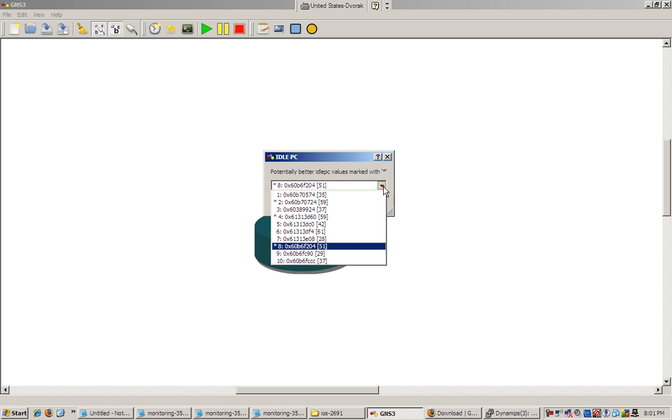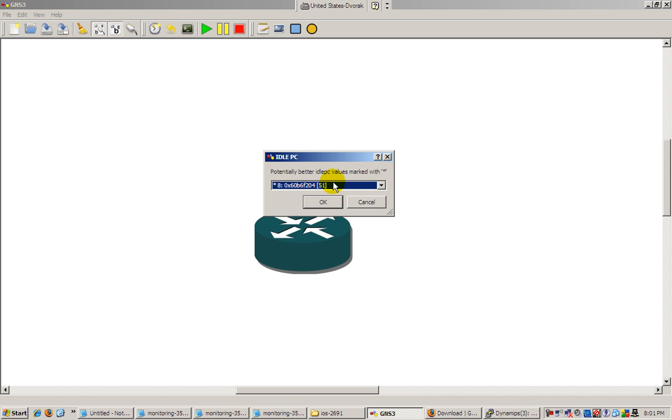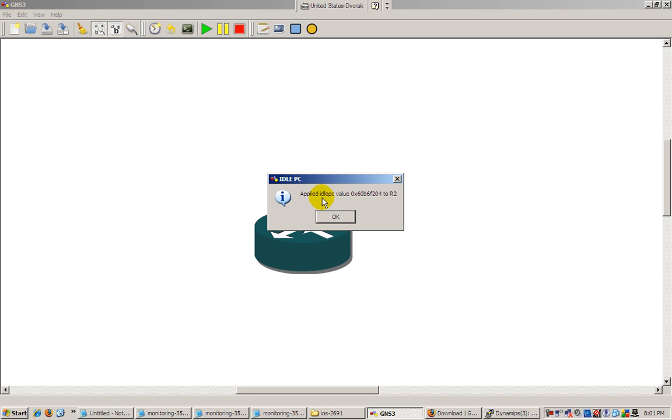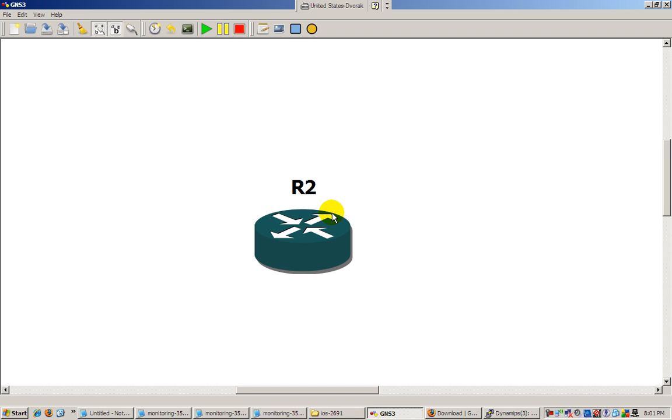Now, some of you, if you do this and you click the drop down, you might get a bunch of stuff, but nothing has a star. That's all right. You just run the idlepc again and as many times until you do get a star and then pick that particular one. We'll click OK and it applies that value. Now, you don't need to do this every single time because once you have it set for a particular router, in our case, the 2691, it's going to remember that value pretty much forever. And the next time you drag a 2691 in there, it's going to be fine.